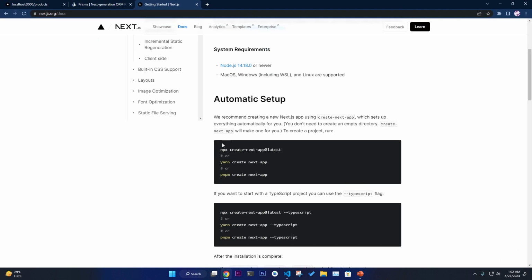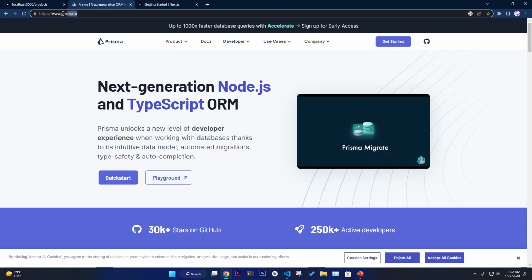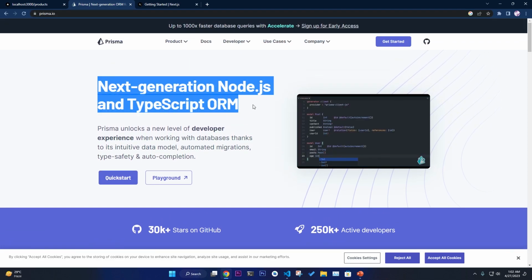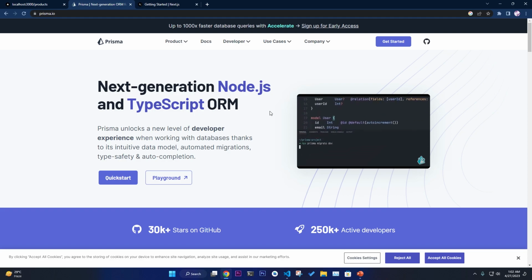So let me show you what we're going to use. We're going to use our Next.js official documentation to install applications, and also Prisma. As you can see, if you go to prisma.io, you see it is a next generation Node.js and TypeScript ORM to work with our different kinds of databases. And it has awesome features that you're gonna use, and which you're gonna see in this particular video as well.